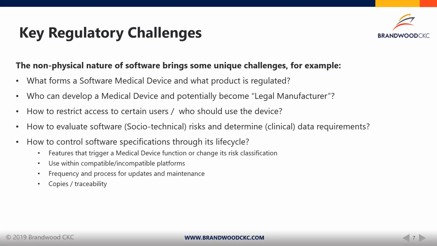what forms a software medical device and what product becomes regulated, who can develop a medical device and potentially become a legal manufacturer, how to restrict access to certain users, who should use the device, as in an end user, a layperson, a professional of the healthcare industry, how to evaluate software in terms of socio-technical risks and determine clinical data requirements, how to control software specification through its life cycle. And obviously certain functions can alter the risk classification and the interpretation of whether the product forms a medical device or not. It also raises issues with compatibility with platforms, as the entire system is evolving.